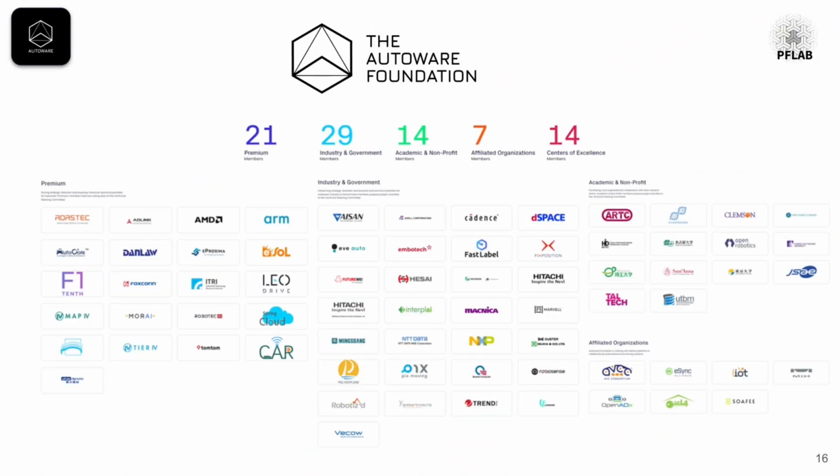The Autoware Foundation is made up of many different member organizations, all working together with the goal of promoting, developing, and using Autoware to advance autonomous driving technology. So recently, there was an announcement that Autoware now has 100 active members coming from industry, academia, and government.